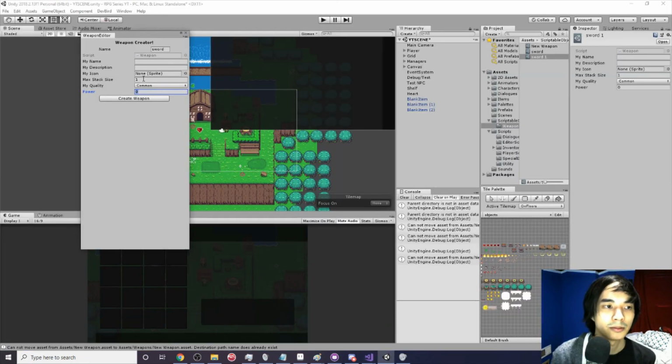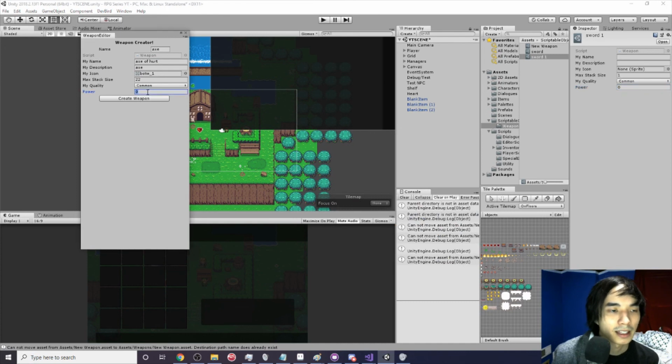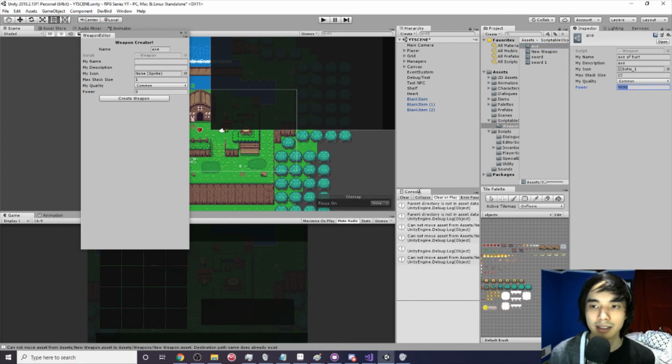So now, when I set all this information here, you know, we'll create a real one. Let's call this axe hurt. And let's say the power is 9,000. When we create this weapon, we go over to our axe, and now we see that the power is correctly set, and all the other information is all intact.